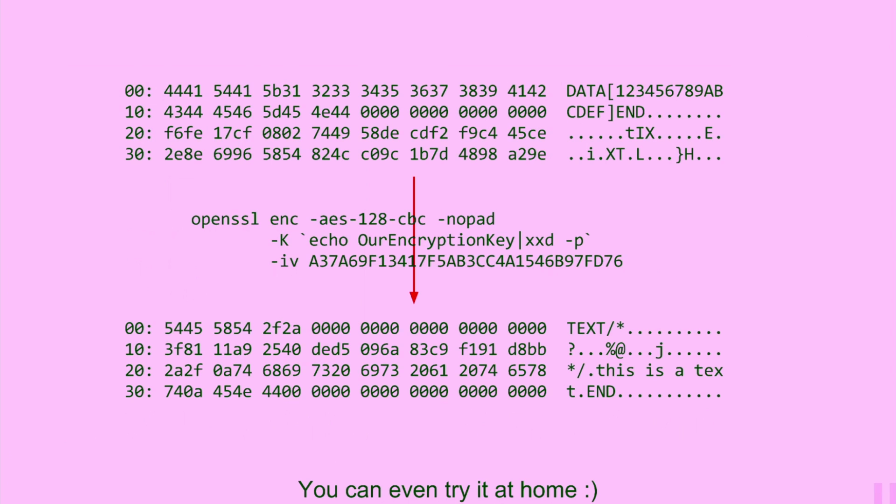And you can even try it at home with just OpenSSL, for example, if you want to entertain your kids or your friends. You don't need much. And you should try. It's very good. Go to bed. No, okay.